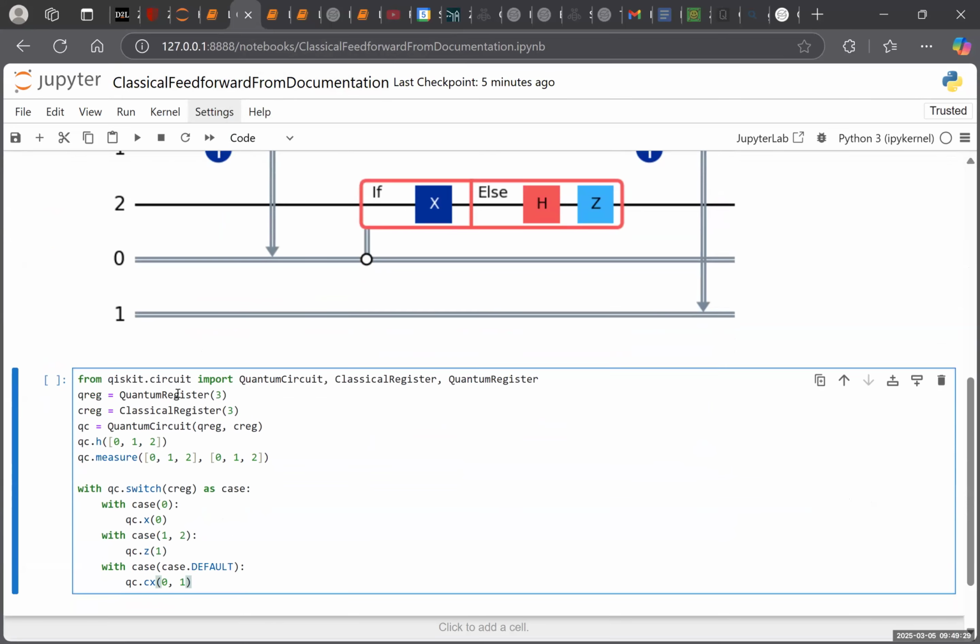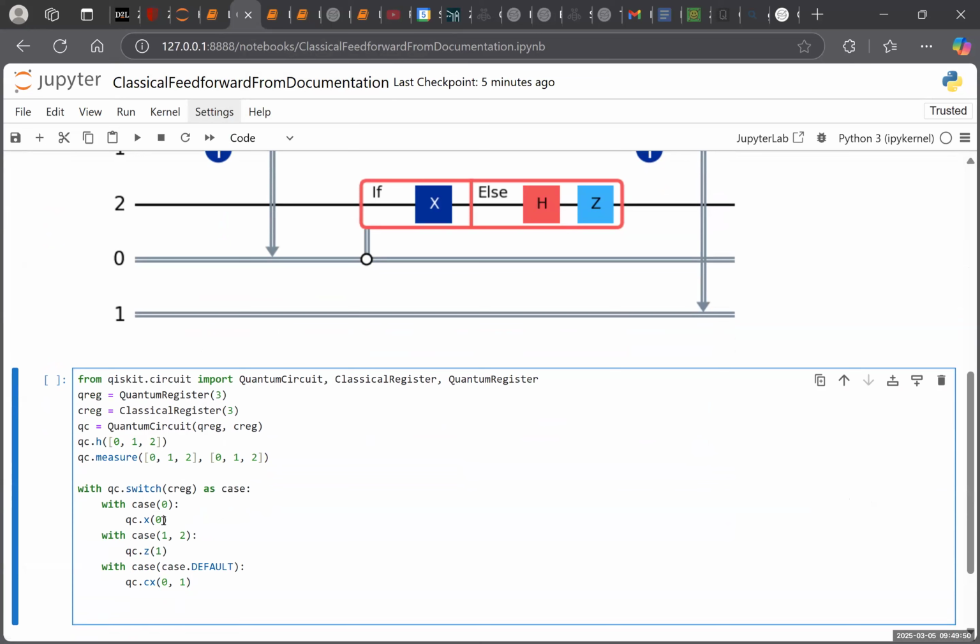Okay, now this time they use the standard quantum register and classical register. So you have 3 bits in the quantum register, 3 bits in the classical register. And you construct this circuit. You do the Hadamard on all 3 qubits, and you do the measurement on all 3 qubits. You could say measure all. Here you can also say measure all.